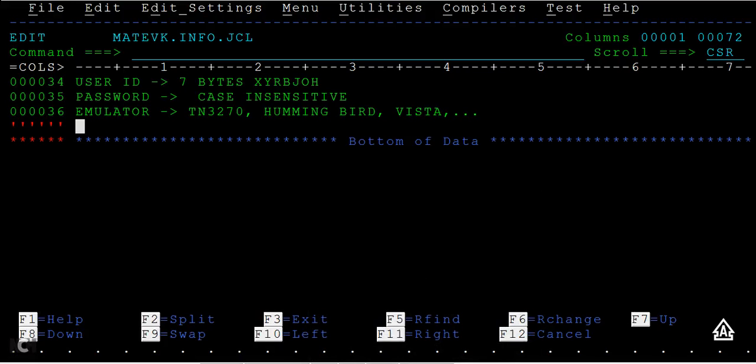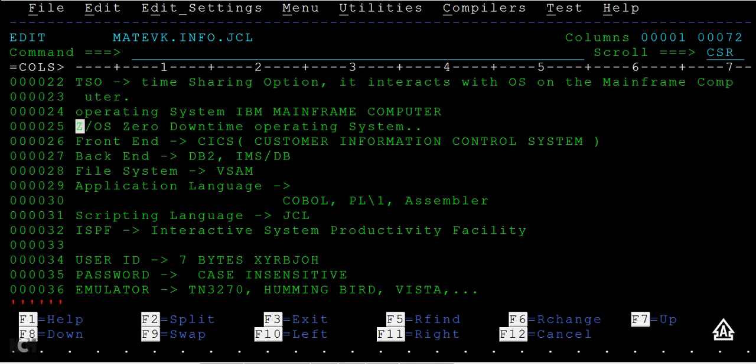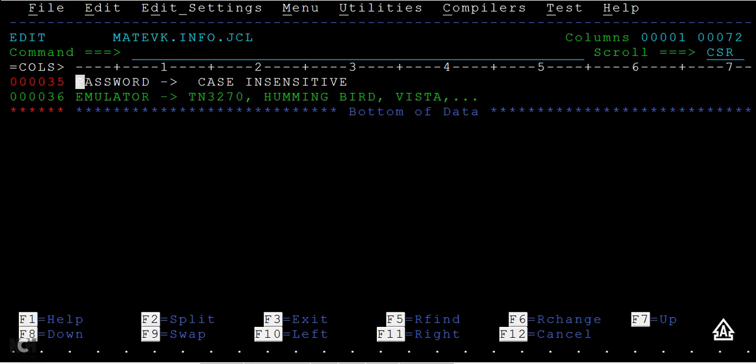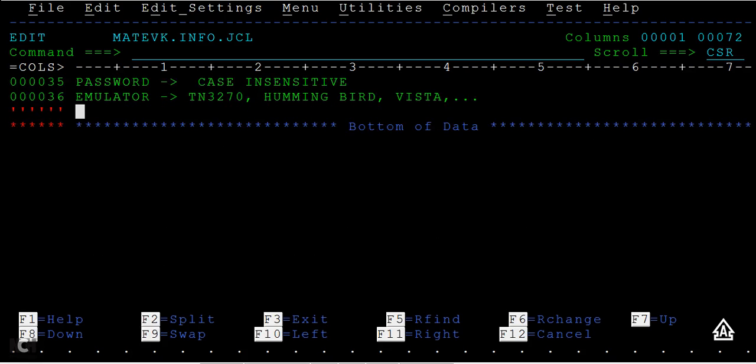So we are discussing what the different terminologies are that we use on the mainframe. We started with the simple definition of the mainframe, then TSO, what an operating system is, and what a front end, back end, file system, application language, scripting language, and ISPF are, how the user ID works, and that the password is case sensitive, and what the different emulators are that we can use in order to connect to the mainframe system.